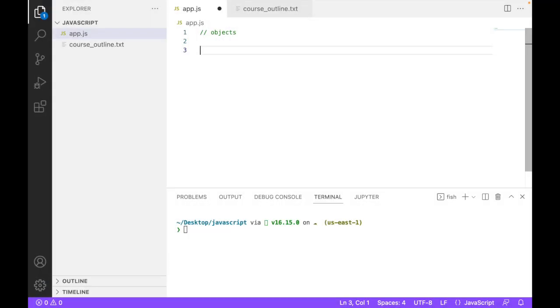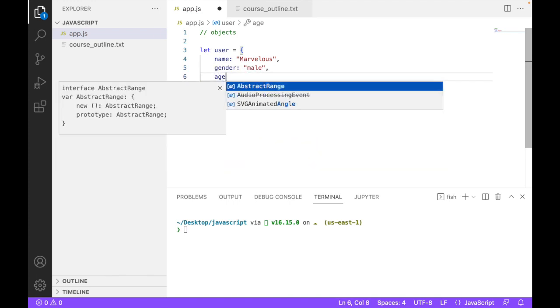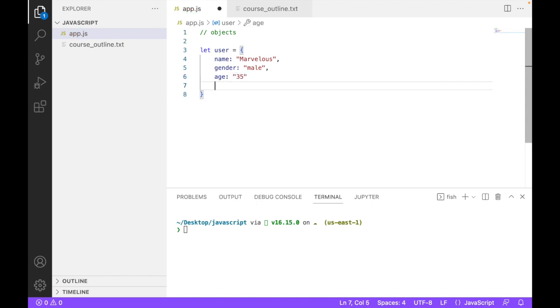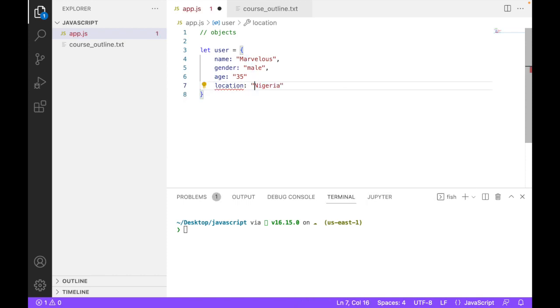Objects. An object in JavaScript is a collection of properties, and every property can be defined as a key value pair. Here is a quick example. To declare an object, we use the open and close braces, and within that object, we can have multiple properties, and these properties are key and value pairs, such as name, gender, age, location. Now we have an error, and this is because we forgot to add the comma here.